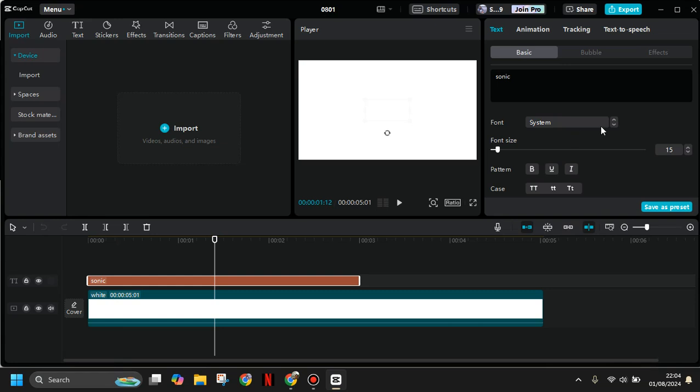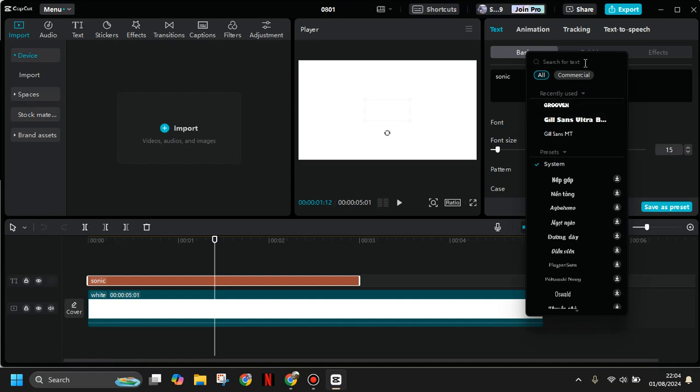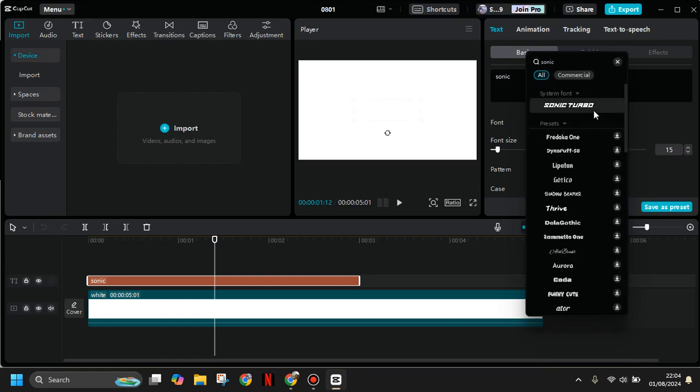So let's try again, search the font in here. You can click the system and try to search the Sonic, enter, and this one, Sonic Turbo, is added into CapCut.